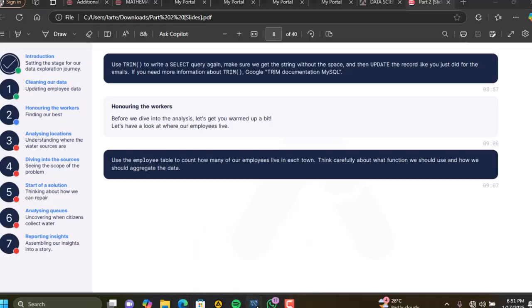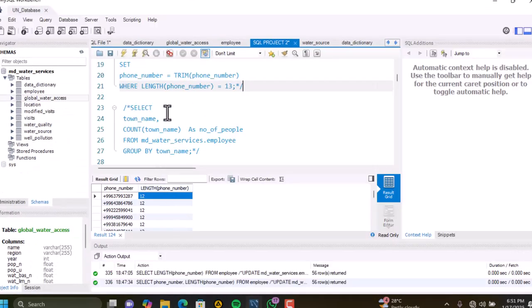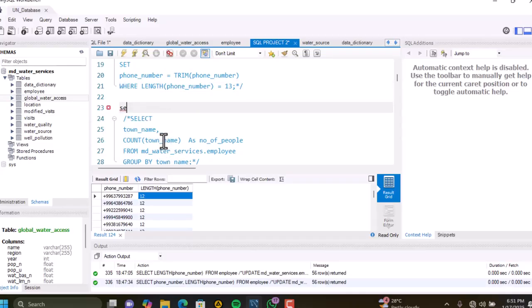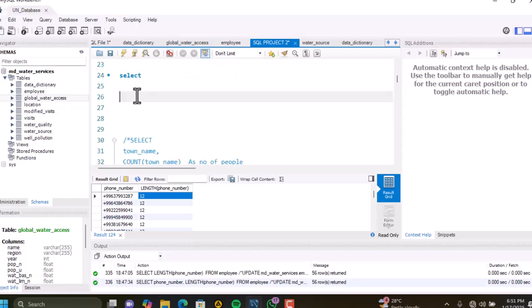So we want to know how many employees live in each town. So when you take a town, how many employees live there? Okay, so when we go to the employees table and we select, let me leave enough space. So now if I write select all columns from the employee table.